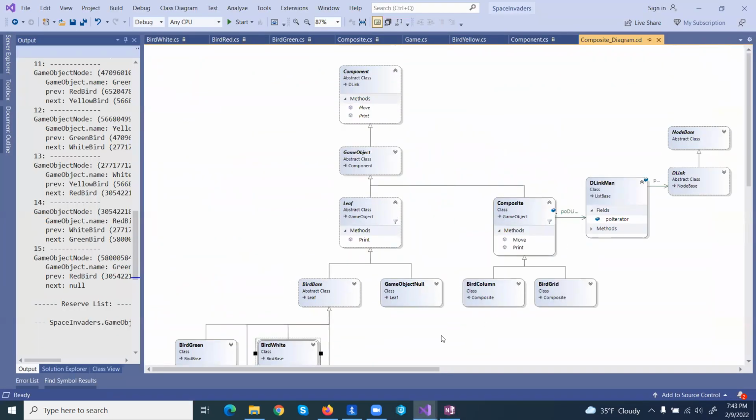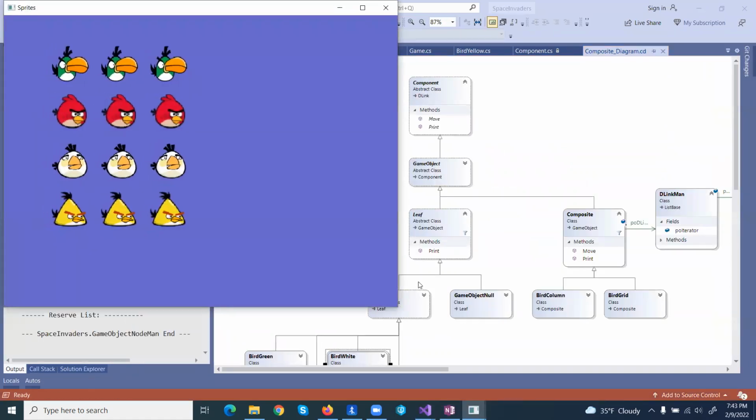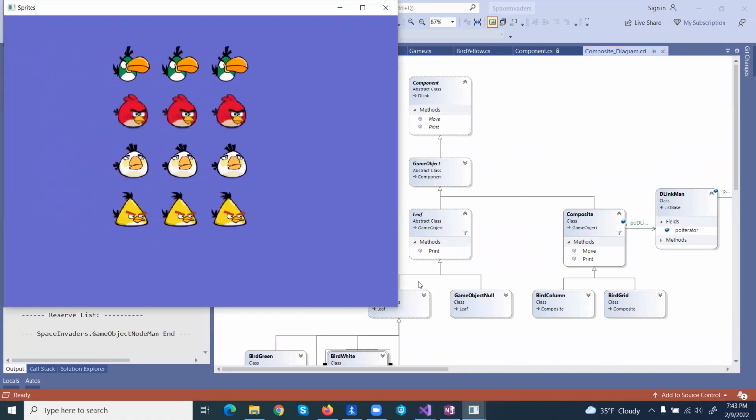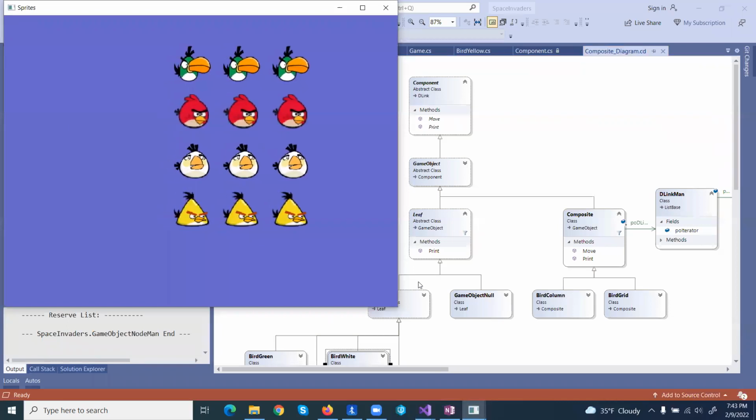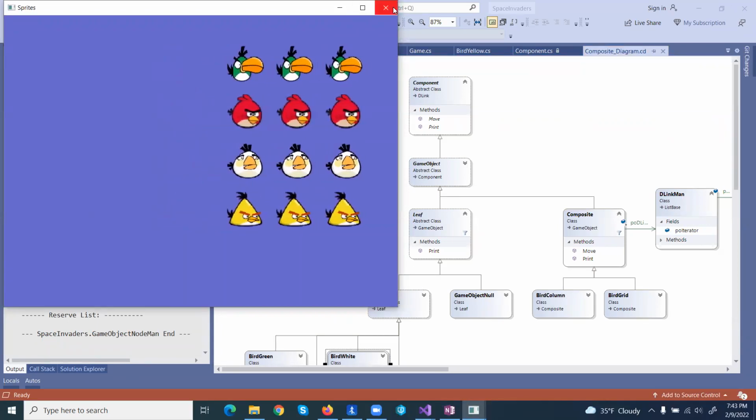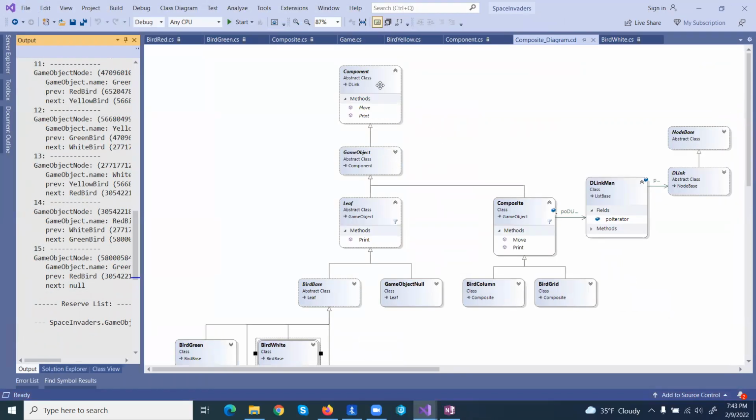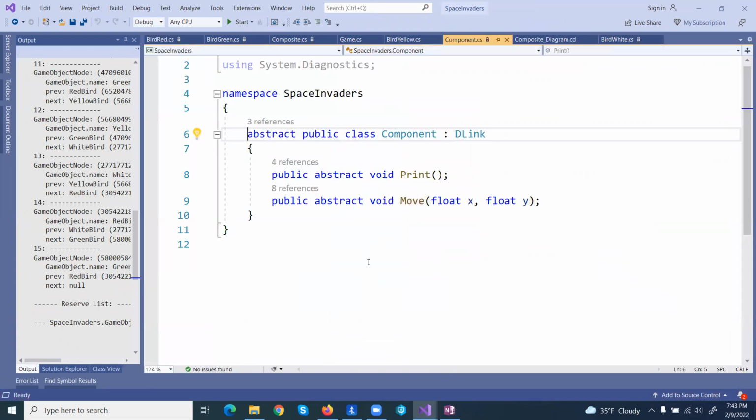All right, so this is moving this, and it's using recursion, right? Can we do better? Can we deal with this? So one of the things here in this component right now, it just has move.